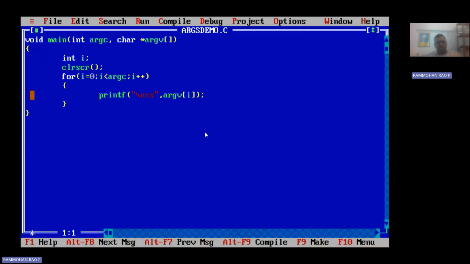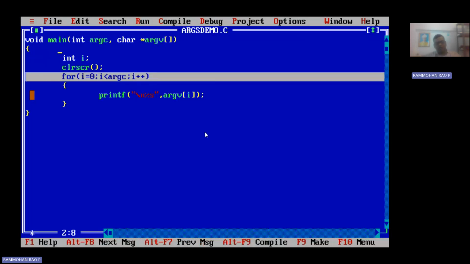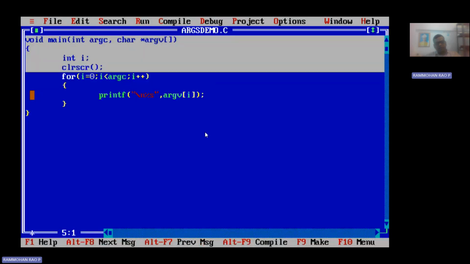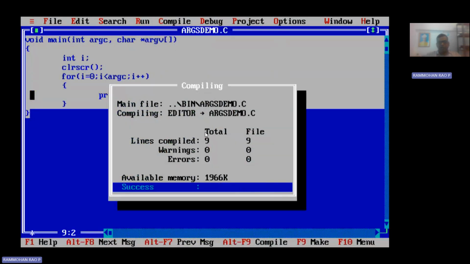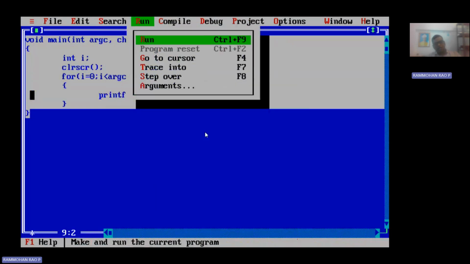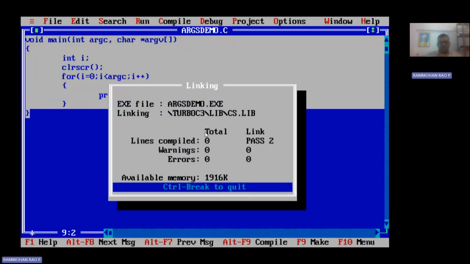So please observe, I have typed the same program here: void main, int argc, char array argv, int i, for i equal to 0, i less than argc, i plus plus. So friends, same logic, same code, whatever we have just now written in the notepad, the same code is typed in this Turbo C editor. So let me compile this program, Alt C, compile. There are no errors and no warnings. Let me run this program, Alt R, execute.